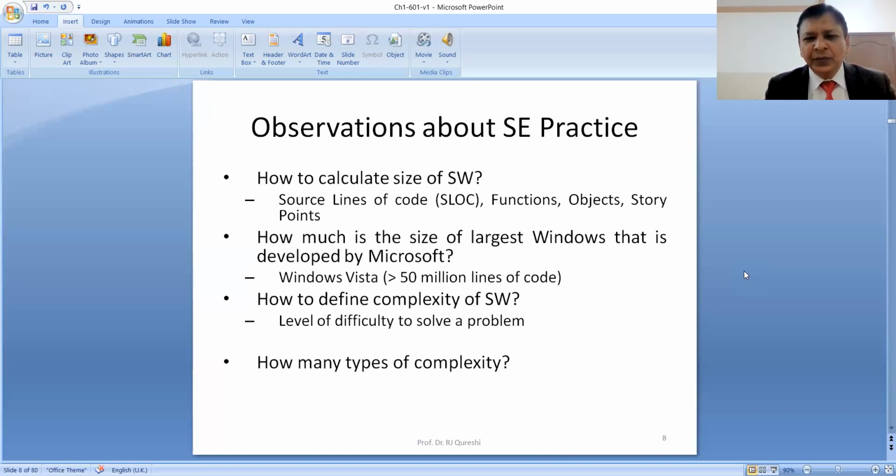And how to define complexity? The level of difficulty to solve a problem is called complexity. And that is not only applicable for software, it is applicable in every field of life, because as humans, we learn from mistakes. So when we do anything the first time, it is highly complex for us.